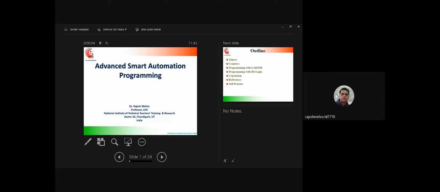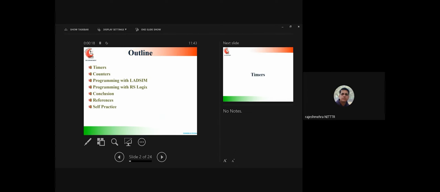So now, some advanced instruction for smart automation, and these instructions are normally used for programming of PLC. So first of all, outline for today's session. We are going to discuss the timers, how timers can be used in our ladder diagrams to program the PLCs. Then we will discuss counters, and we are going to discuss the basic need of timers and counters in our process control. Then we will have some examples on timers and counters using LADSIM.